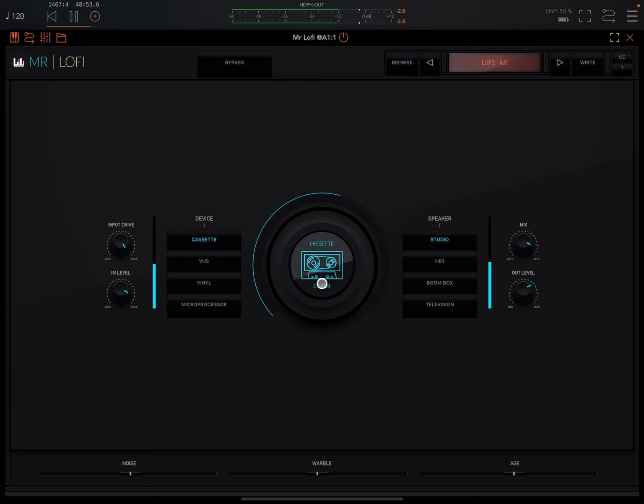I do like this one knob. It's easy to dial in. There's a fair bit of variety in the sound. But again, if you're looking for very precise controls, it might not do enough for you. For example, you're not going to be in the microprocessor getting separate control of sample rate and bit depth. We just got one knob.